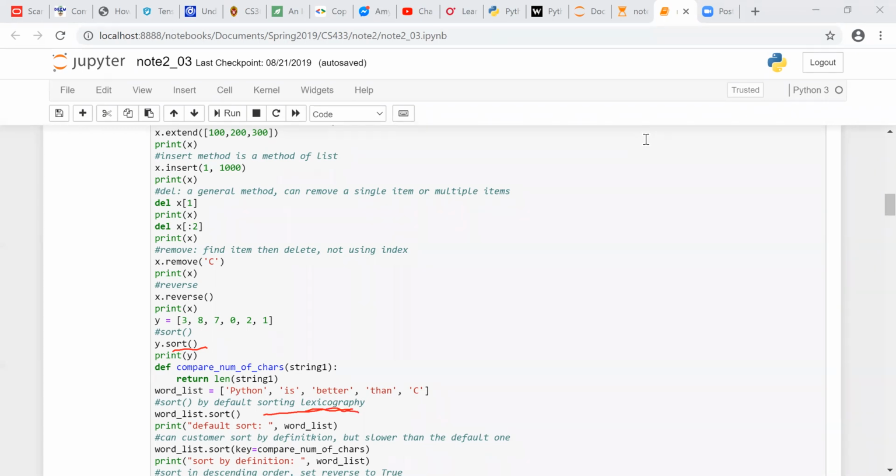And a lot of the time, when you use the internet or some apps and do sorting, it's not always by default, is it? You can sort by some other rules. So in this case, suppose we don't want to sort by the default lexicographic order. We want to sort by the length of a word. We want to sort by length.